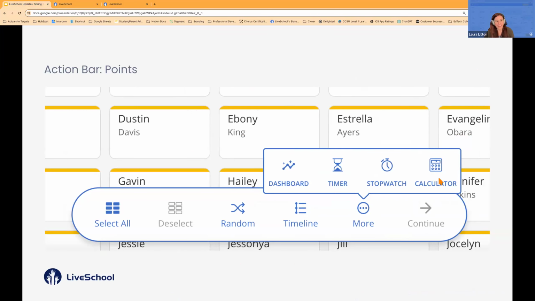We've got some other things in that action bar, including this dashboard. If you want to see a graphical representation of how your students are doing over time, as well as calling out their best hits, their top point earning situations, the top teachers that have been providing them points, and the rewards they're the most excited about. Or if you'd like to use a timer to set up an activity that's coming up, some of our teachers love the music you can use to associate with the timer. You've also got a stopwatch if you want to time students, and a calculator if you're doing some math together and you want to display that over your points.